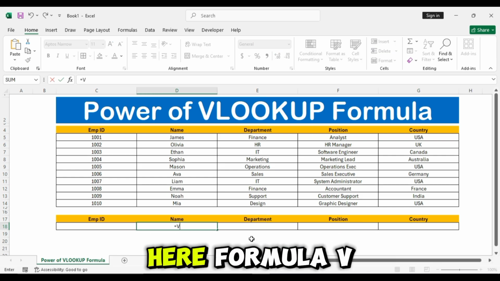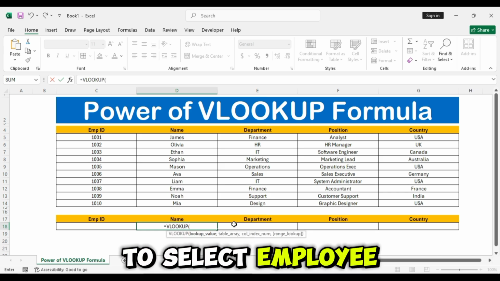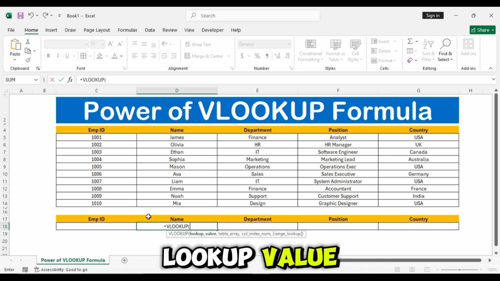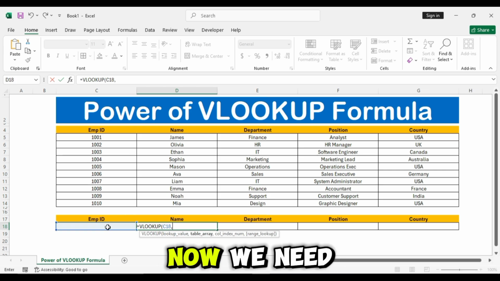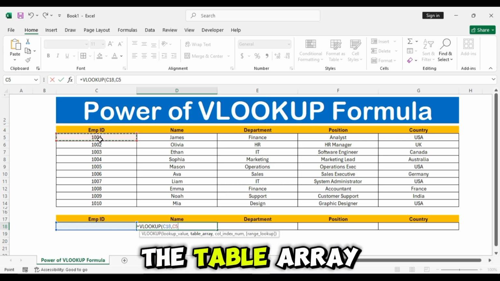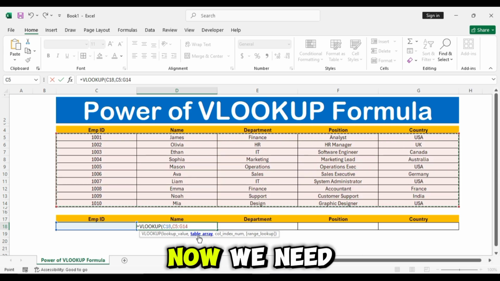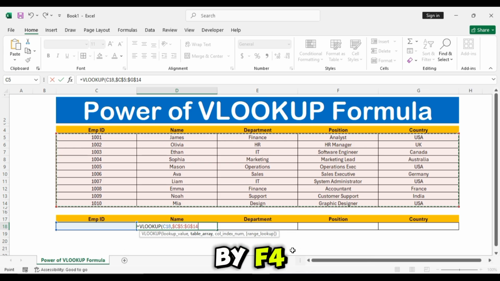So, we use here formula VLOOKUP. First, we need to select employee ID cell for lookup value. Now, we need to select whole table data for the table array condition. Now we need to make constant by F4.